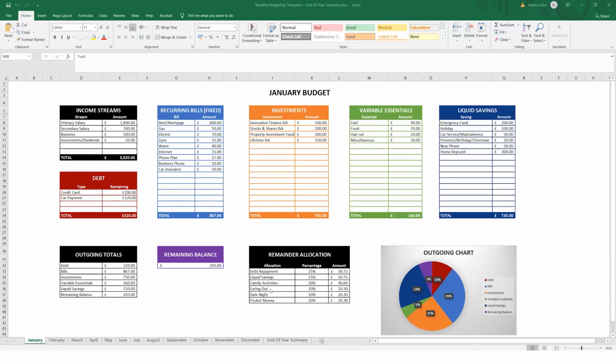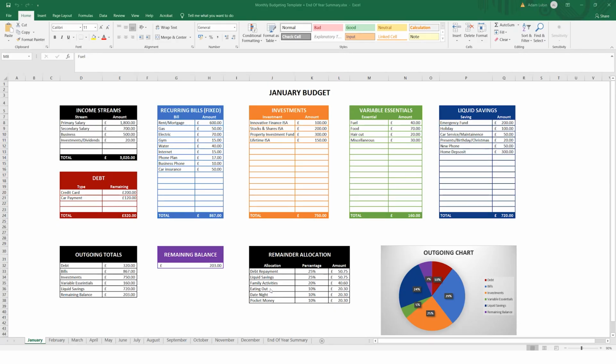Now, beneath that, we have date night. So it might be an online date given the circumstances that we are in now. But again, we've got 10% of the allocation of funds to go to that. And in this case, based on our remaining allocation, that gives us £20.30 spent on that. And then finally, you've got your whatever you want to do with it money, also known as the pocket money. And we've got another 10% going towards that at a value of £20.30.